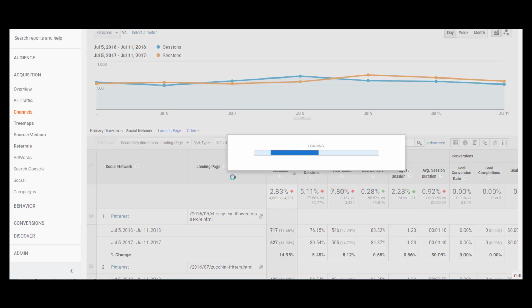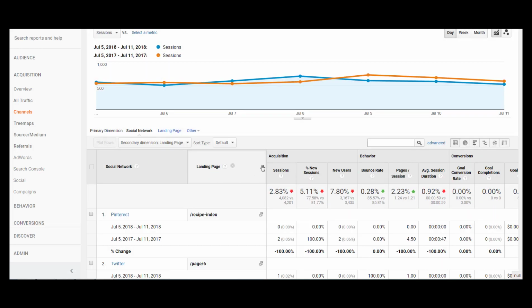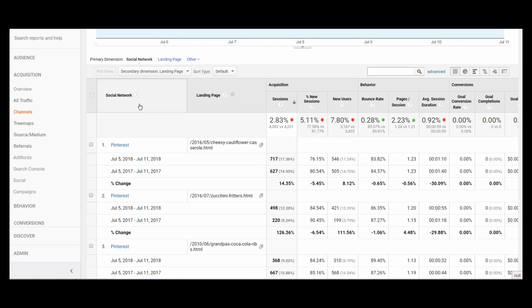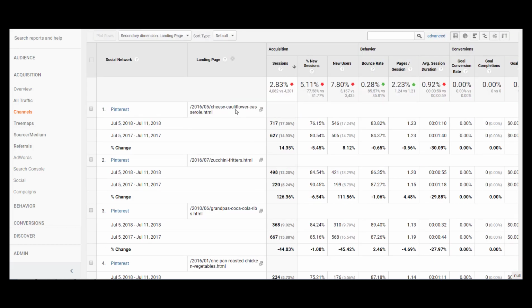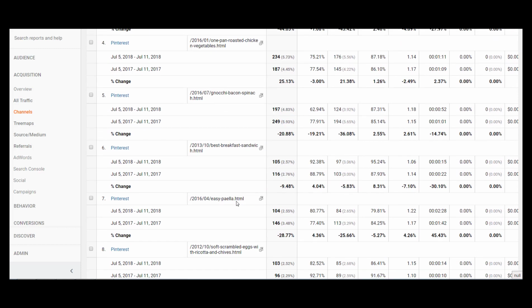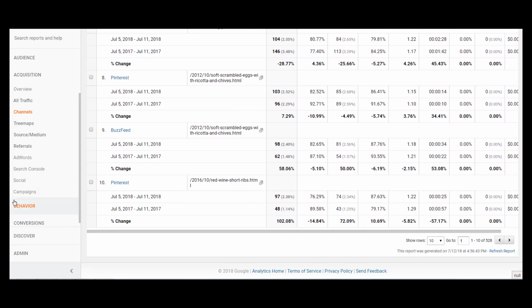The landing page here, if you click on it, it goes up or down, see? So I don't actually want the lowest one. I want it to start at the top. So the top network we already know is Pinterest. And then the top pages are here. So it starts at how many sessions each gets. And remember, we're looking at 2018. So you can see this one did really good. These are the ones that did well on Pinterest. But these are the pages people are landing on when they come from social media.